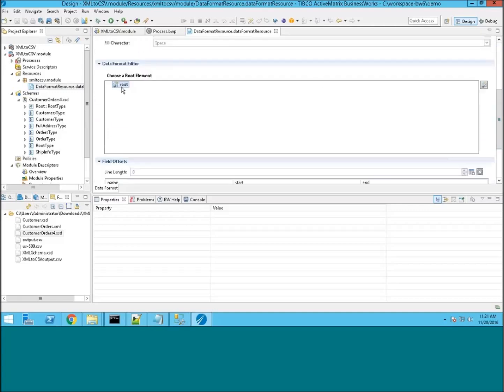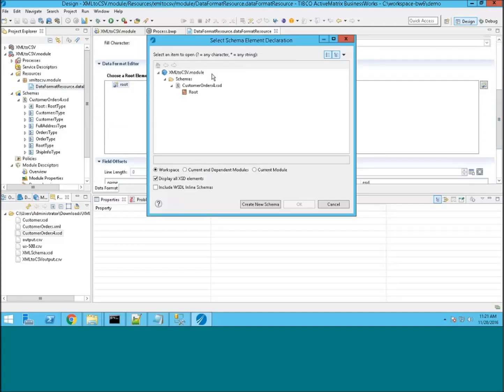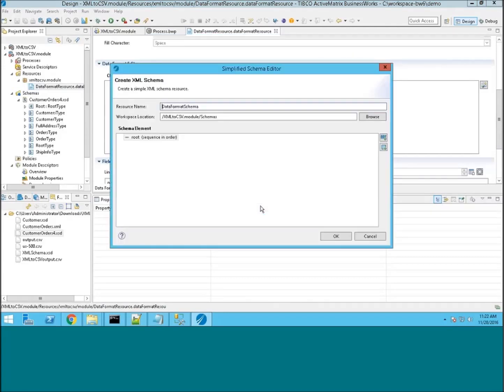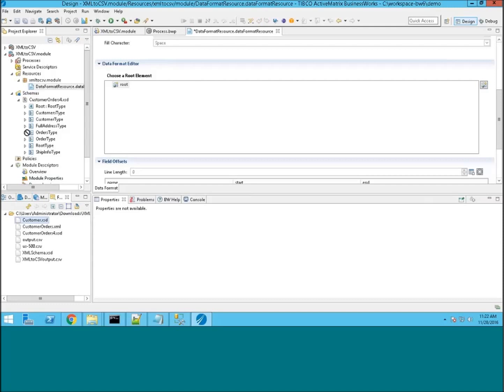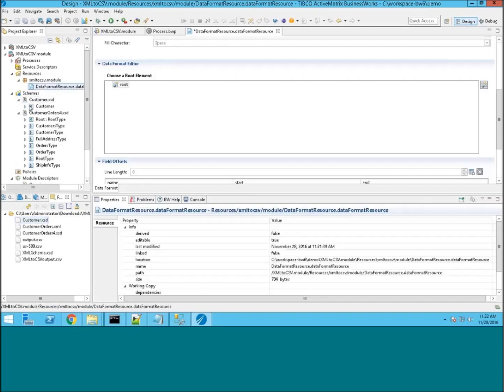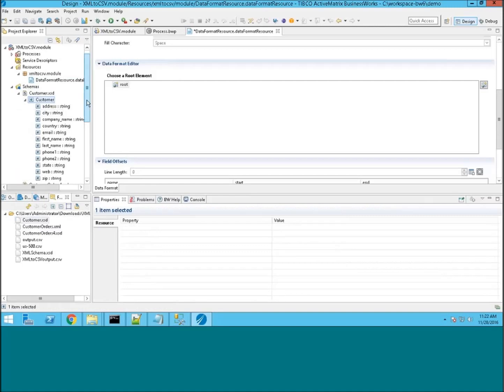And here I could select a root element or create a new one. So I could create a new schema and manually define out each of the elements like so. Or if I already have the schema definition of what I want the CSV to look like, I can import that and use that object. So let me take this. Now I have a customer.xsd with a customer object. It has address, city, company name, country, first name, last name, and so on.